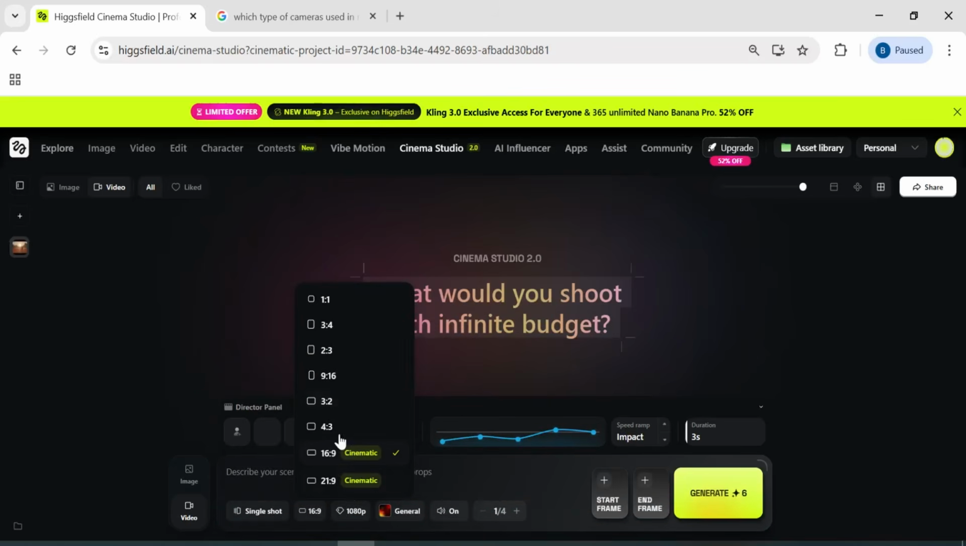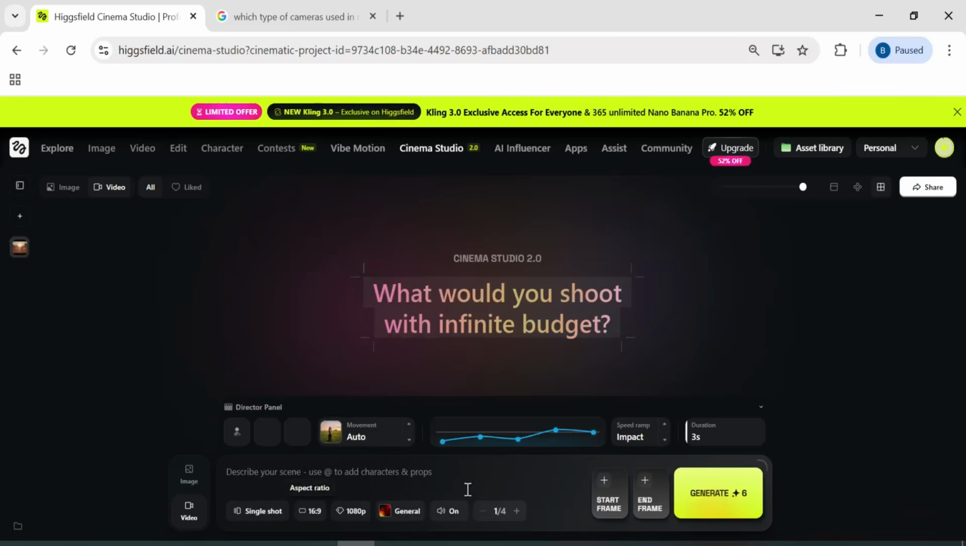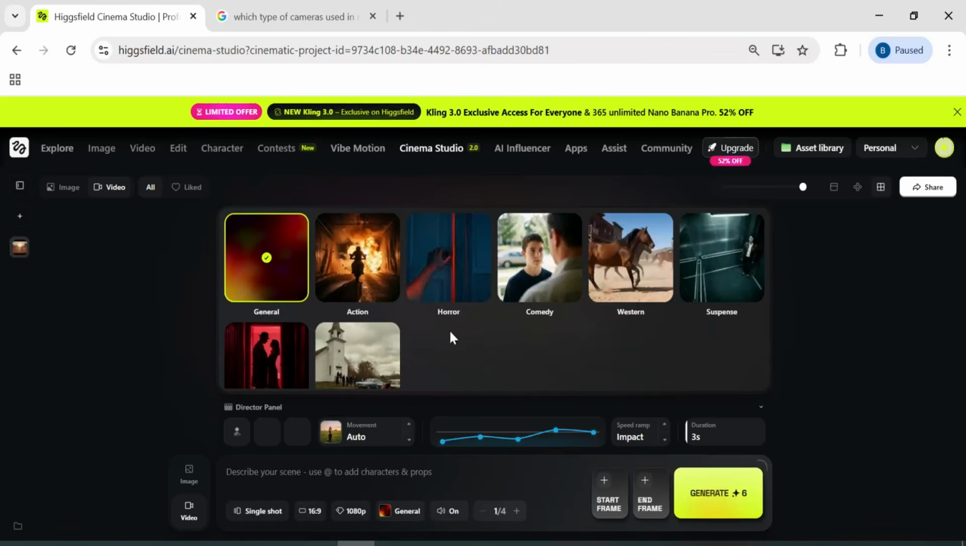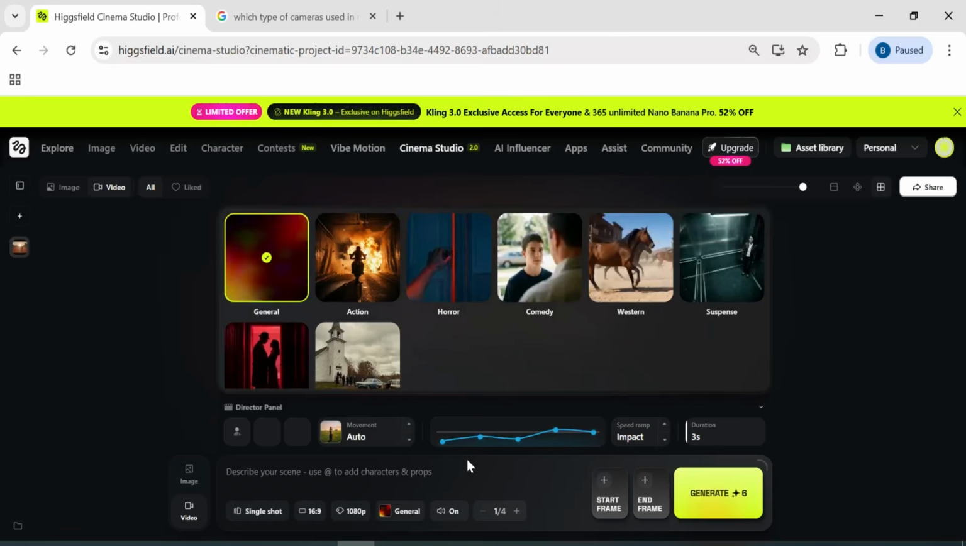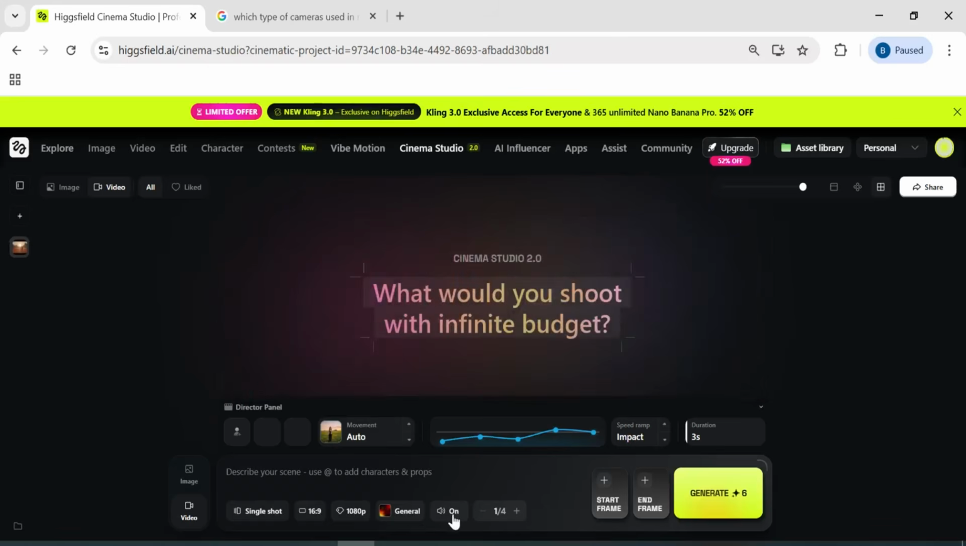Further down, you can select your aspect ratio and resolution. Next is the genre section. This is quite interesting. You can select a specific style like action, horror, comedy, or suspense, depending on the mood of your video. You also have options to toggle sound and set your batch size.